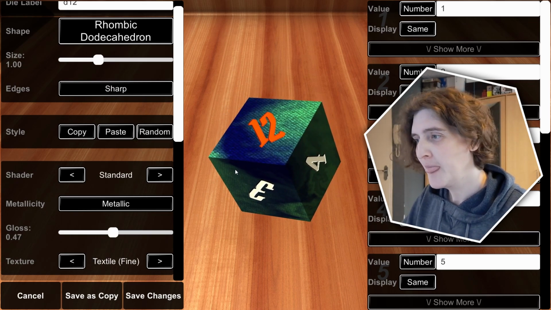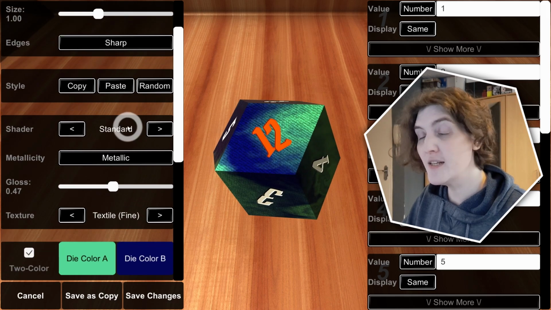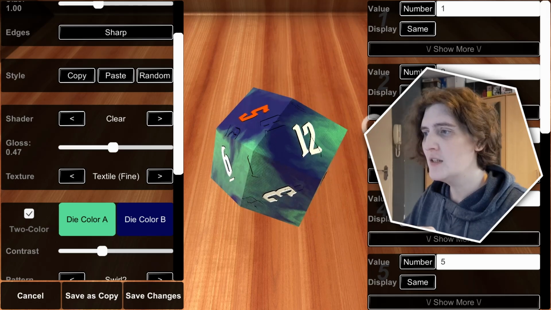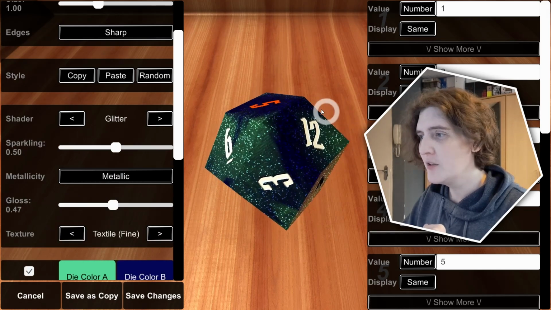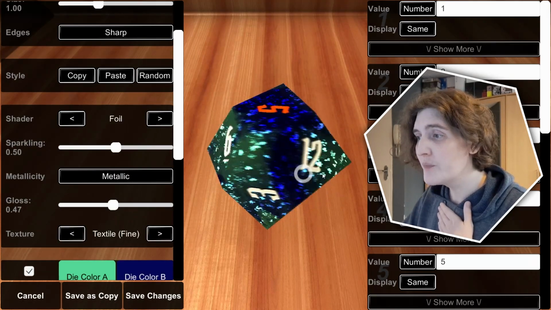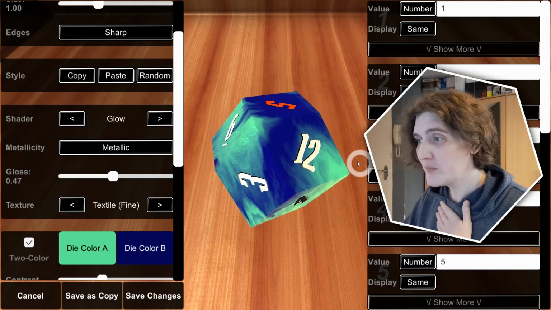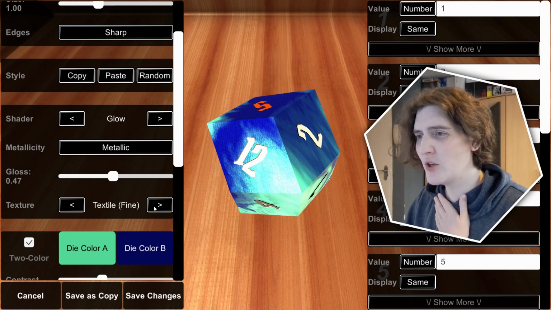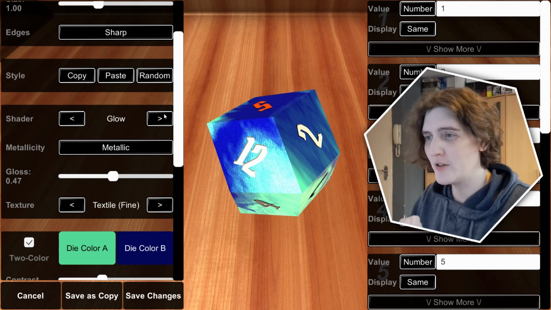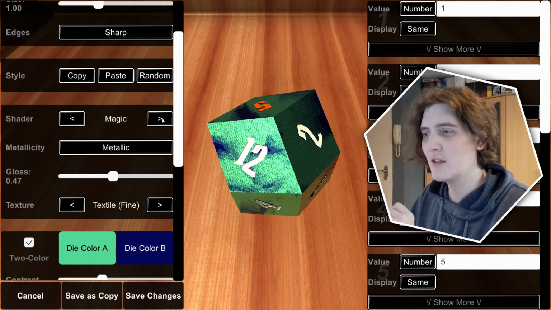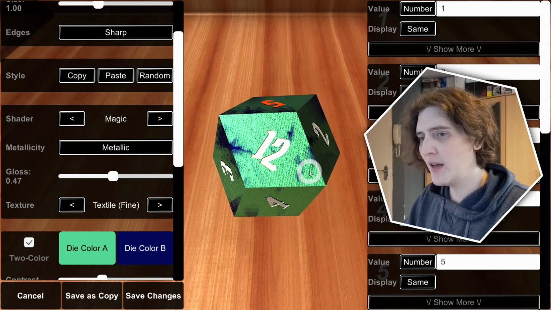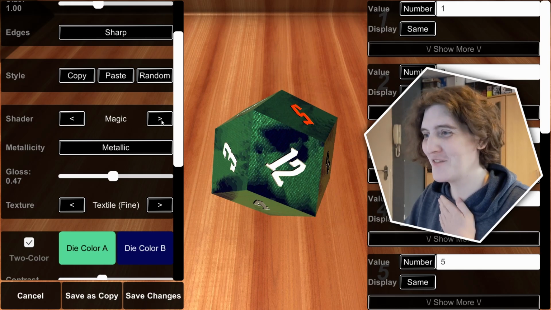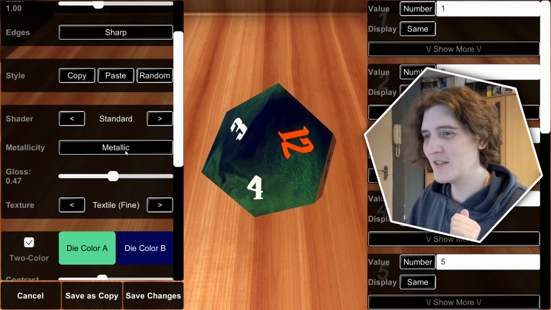And yeah. There's a variety of shaders, which is basically just the kind of material that you're using. This is a clear dice. There's one with glitter. Wow. Foil. Glowing dice has some of the colors emitting light, so if you change the environment lighting later on, it can be a glowing dice. And then we have magic, which is a very specific effect.